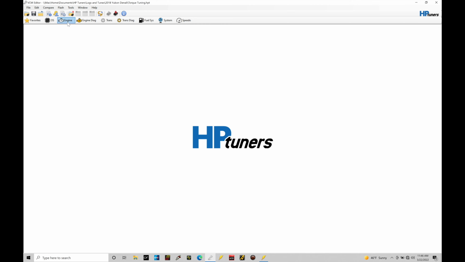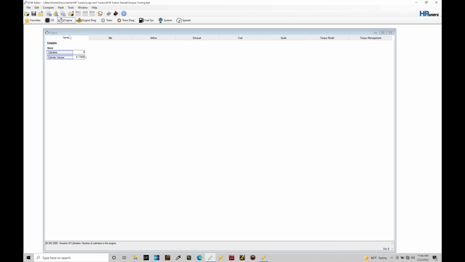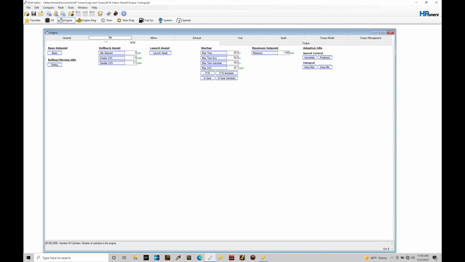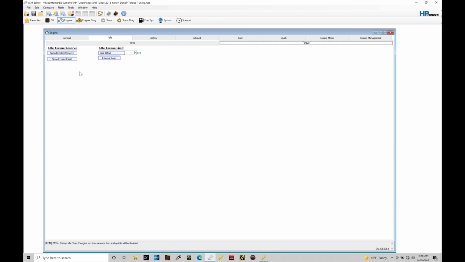So we're going to jump into the engine tab here. We have general. Let's move across into idle. We have an RPM, and we have a torque subtab. Let's first focus here on RPM. We're going to talk about how the torque-based language works and the control works. It's actually really, really simple. And then we'll talk about our torque tab here and the couple tables we have to work with in here.